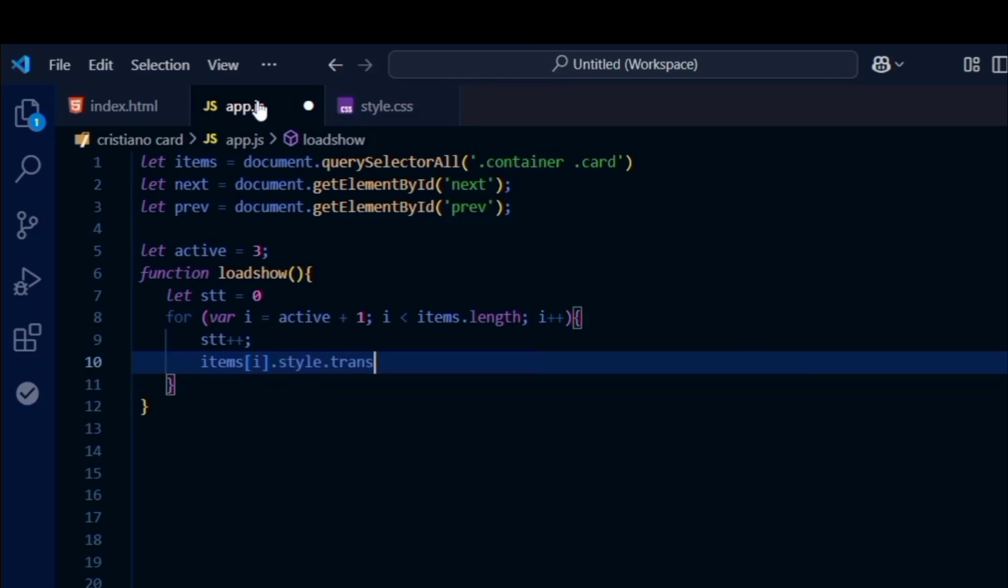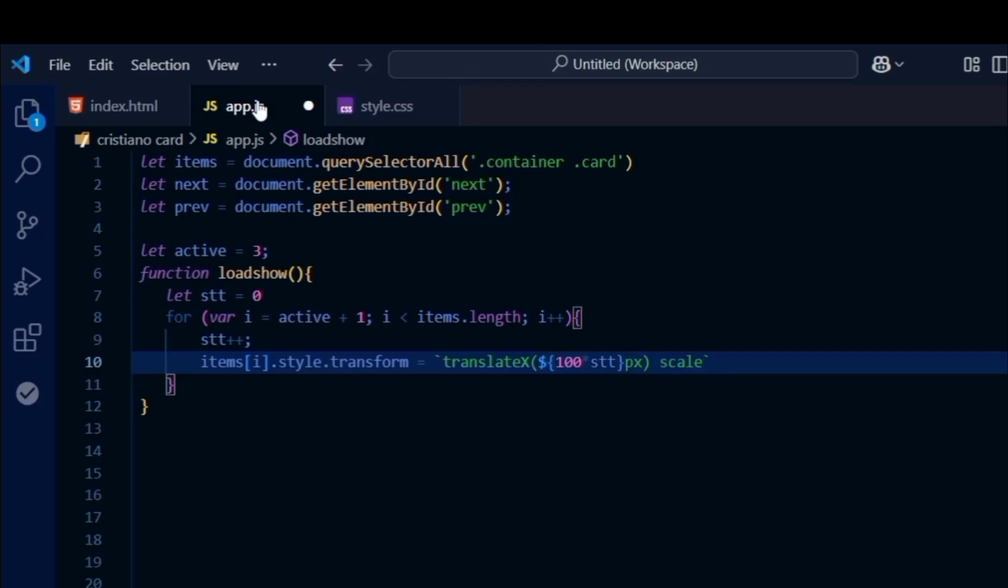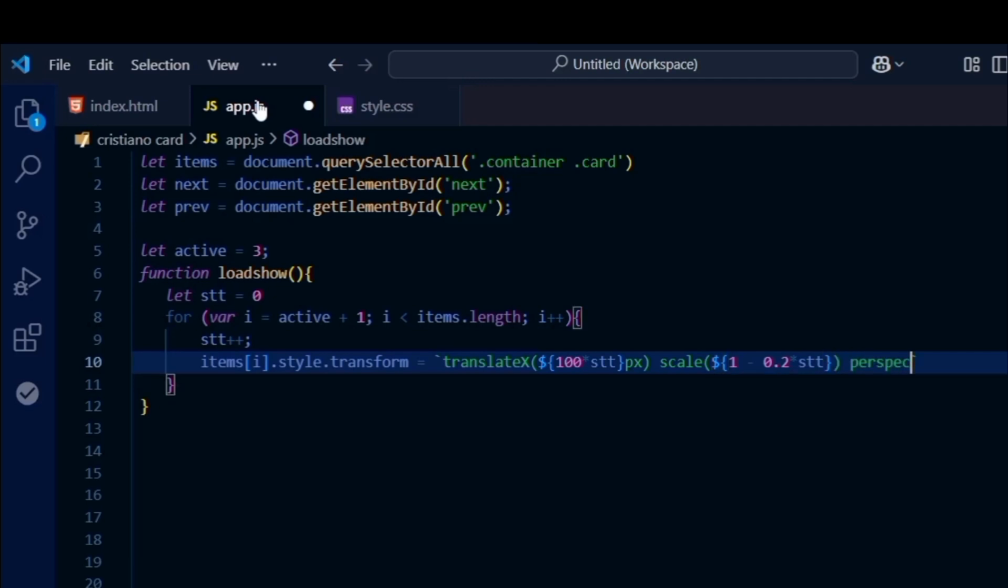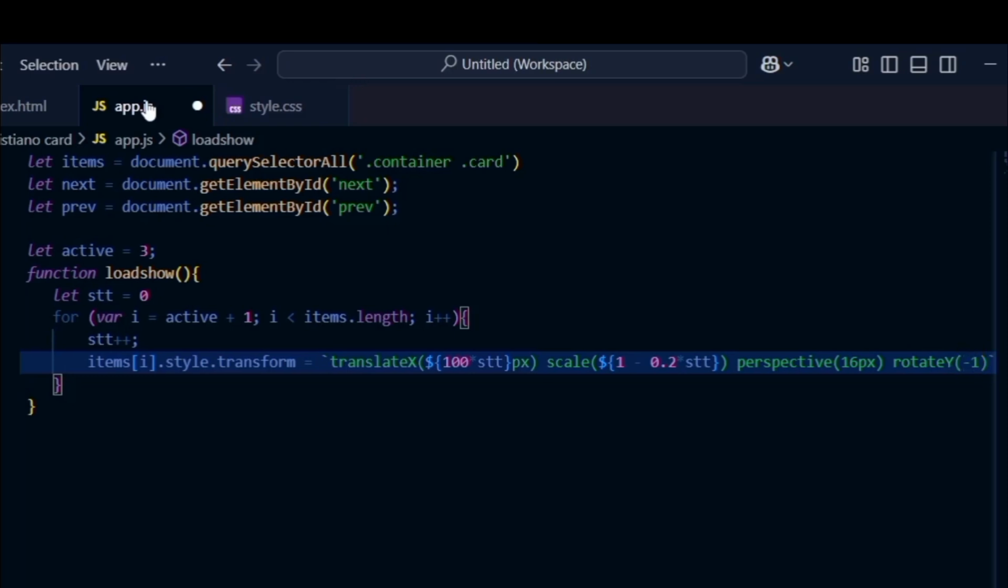The first thing we're going to do, we're going to give it a style.transform. And the first thing here is translateX. Then we're going to give it a scale style also. When we're done with that, now we're going to move to perspective, which is going to be 16 pixels. And the rotateY also is going to have its own different style, which is -1 degrees.